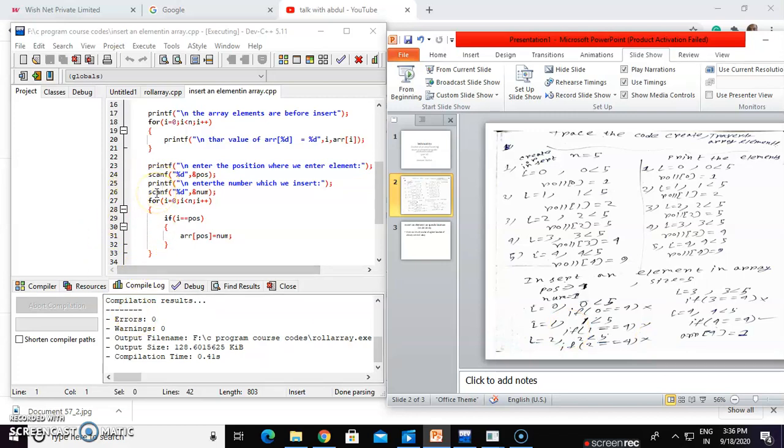Increment, i becomes 3. Now check 3 is less than 5. Yes, condition is true. Now again go to the body of for loop. This if statement is executed, i becomes 3 now. So 3 equals 4 means pos? No, condition is false. So control again goes here. Increment, i becomes 4. Now 4 less than 5. Yes, condition is true. If statement is executed because we are entering the body of for loop. Now i value is 4. If 4 equals 4, condition is true.